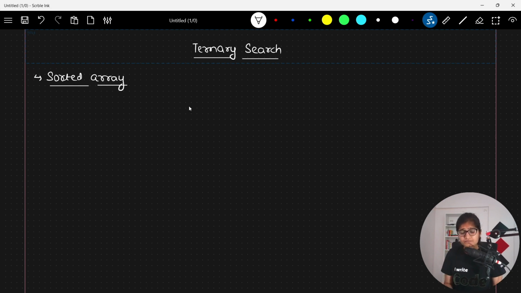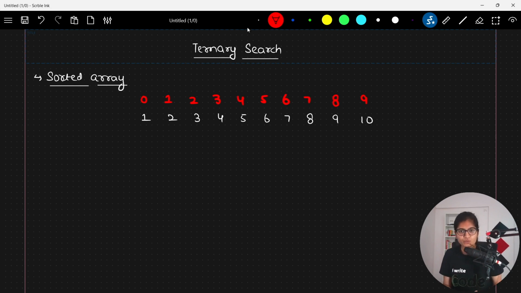Okay. How is it different from the binary search that we covered in our previous part? For example, here I have an array which is 1, 2, 3, 4, 5, 6, 7, 8, 9 and 10. So the index numbers of the array will be 0, 1, 2, 3, 4, 5, 6, 7, 8 and 9. Now this is the array that I have.